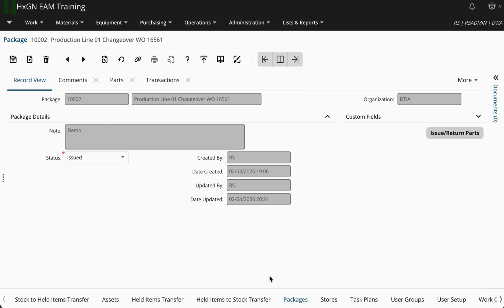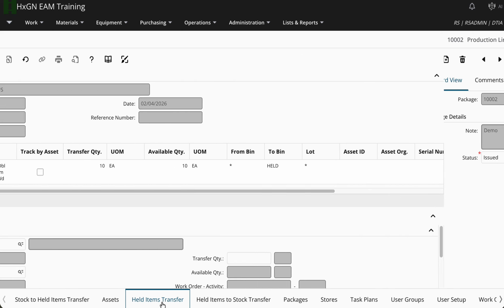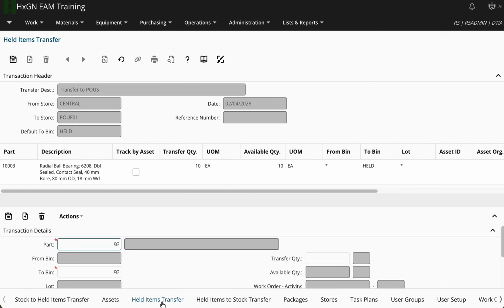Now, let's look at transferring held items. The Held Items Transfer screen is straightforward and allows you to transfer parts between stores and bins. In this example, we're transferring a part from the central storeroom to a point of use location designated for held items.